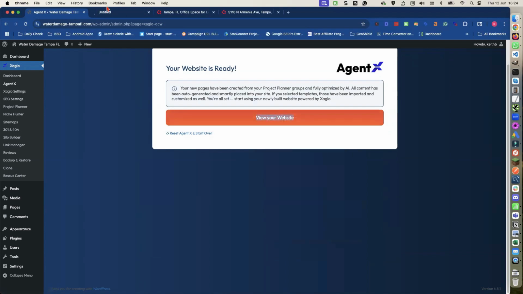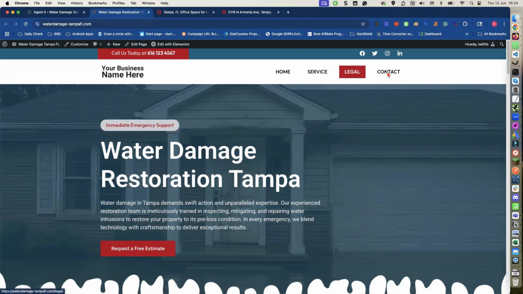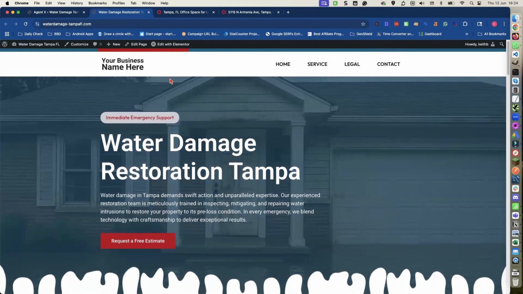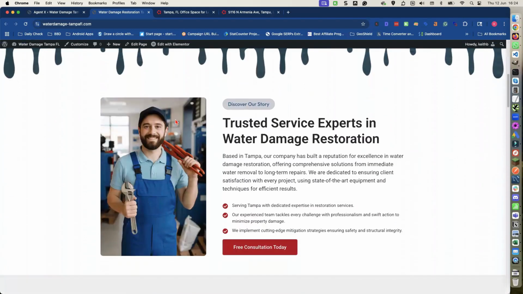Just open a new tab. So obviously you've got a few things to change, like your business name here. And you've got your home, your service, your legal and all that on. But you can change them quite easily, like your Twitters and that. I'm not sure why it put that phone number up there because that wasn't the one I gave, but there you go. But there's things that are easier to change. You've got your images.